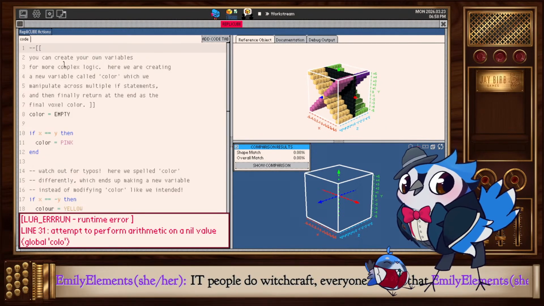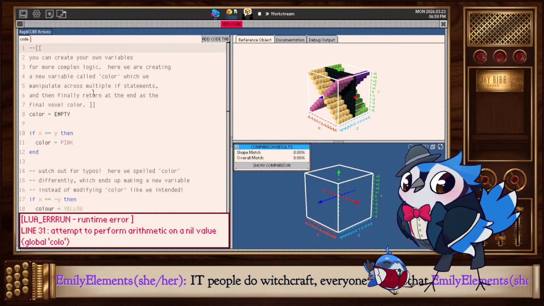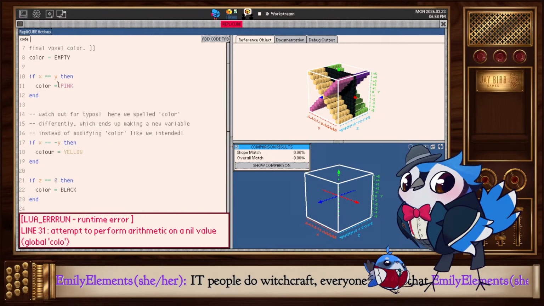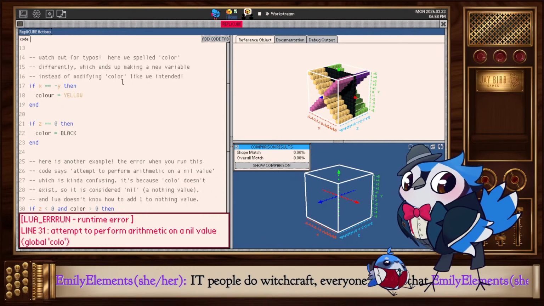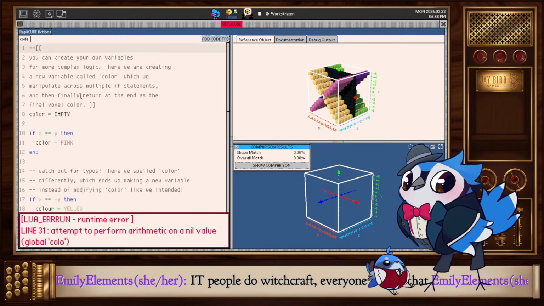So you can create your own variables. Here we're creating a new variable called color, which we manipulate and then finally return at the end as the final voxel color. Okay, so watch out for typos. Here we spelled color differently. You use the English spelling instead of the American spelling, which ends up making a new variable instead of modifying color like we intended.